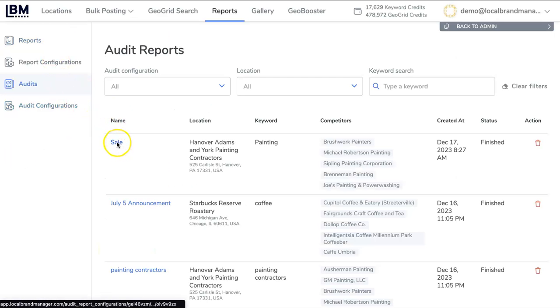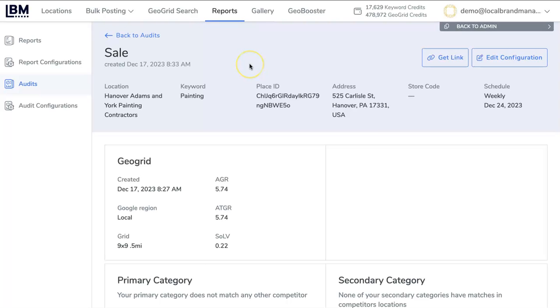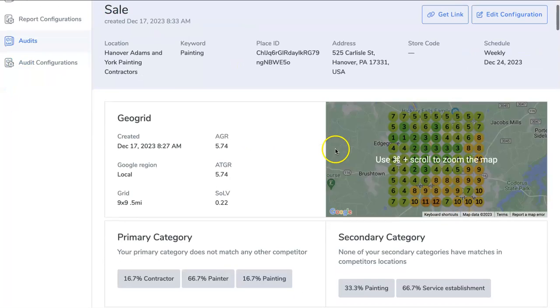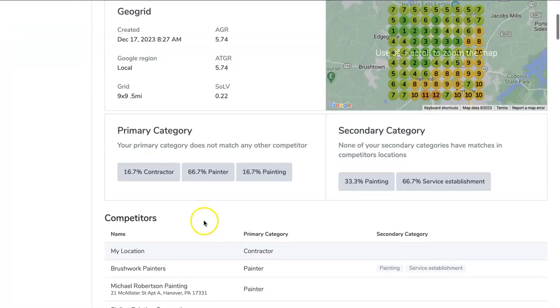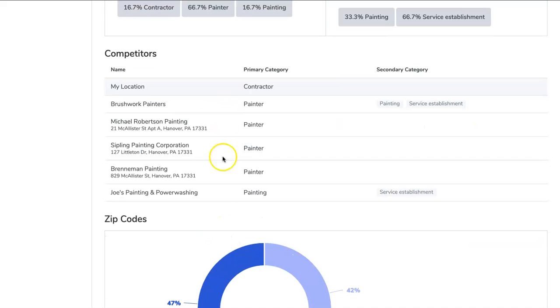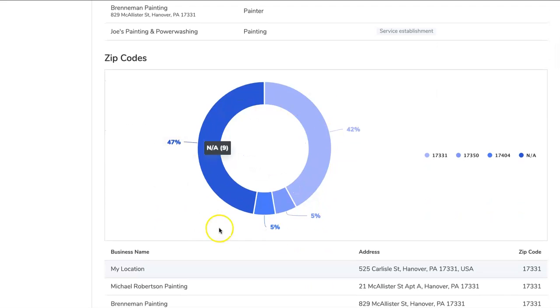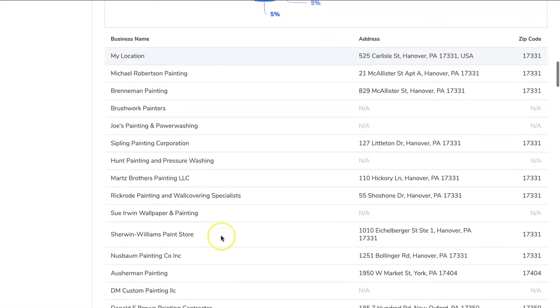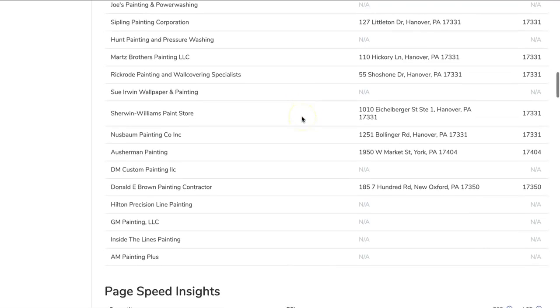Then after my audit is going to finish running, I'm going to open it in the new page, and here we can see it run a small geogrid. And then we can see the primary categories and secondary categories of my competitors. Then the list of competitors that I chose. We can see that only 2 guys choose their secondary category. And then I can see the zip code and see where my competitors are physically located. The NA guys means that they're service area businesses.